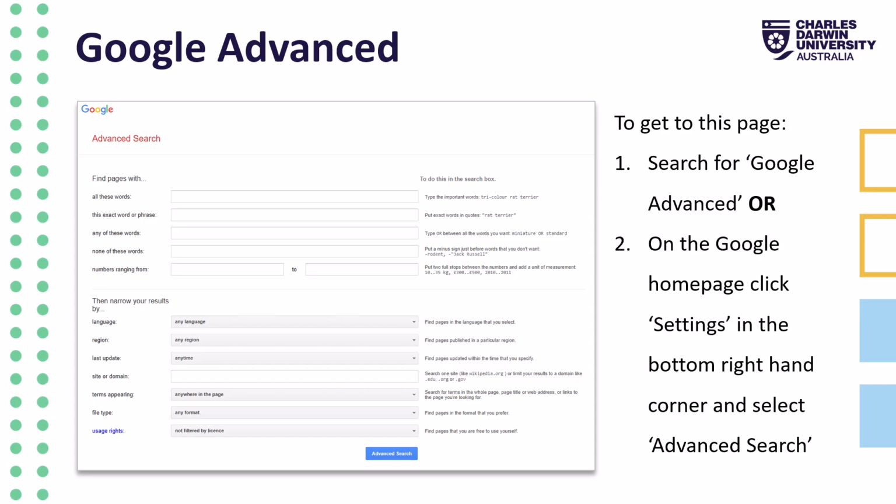We can do things by adding keywords, using all of these words, exact words or phrases, and even specifying whether or not words should be included at all. So if you're doing Indigenous research and you're finding a lot of Canadian results, you might like to use this tool to specify none of these words and Canada or Canadian.